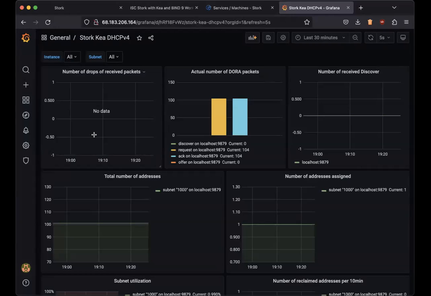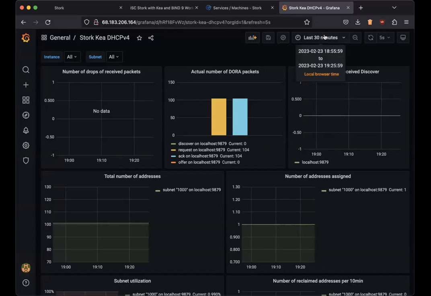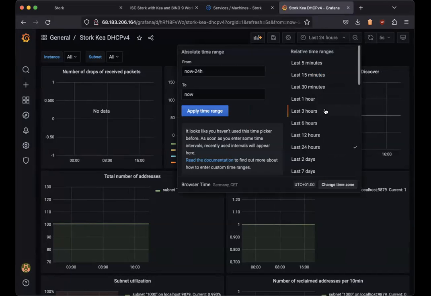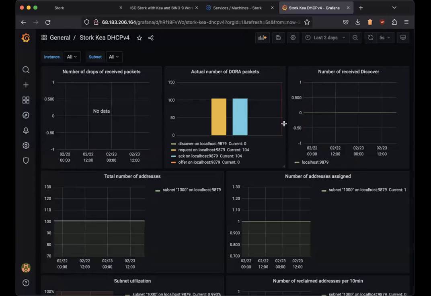This is the v4 dashboard, but there's not much going on my machine here because it's just a demo machine. We see that there has been 104 requests on this machine because there's one DHCP client running, and we have also 104 acknowledges, but there were no discovers in the last 30 minutes. which is up here, where we can select the time frame. So I can go back to 24 hours or even last 2 days, and then see the differences there.